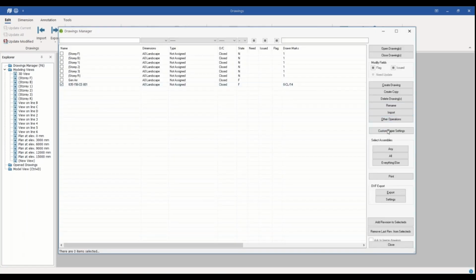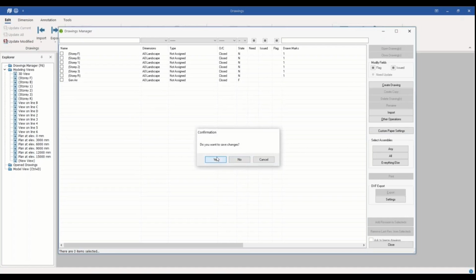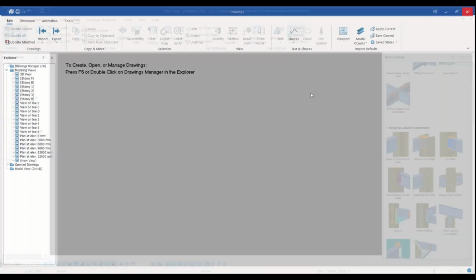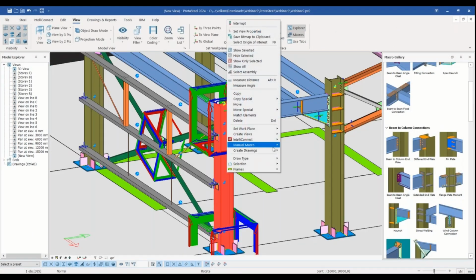First, let me delete this. Okay. I'm gonna recreate this assembly detail.